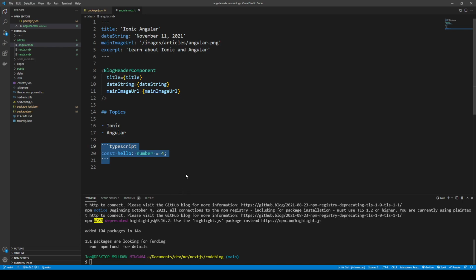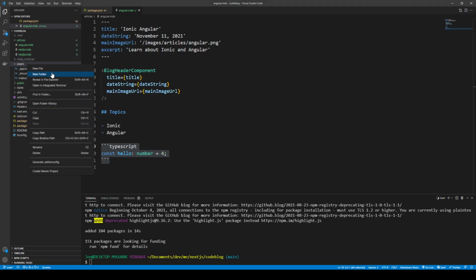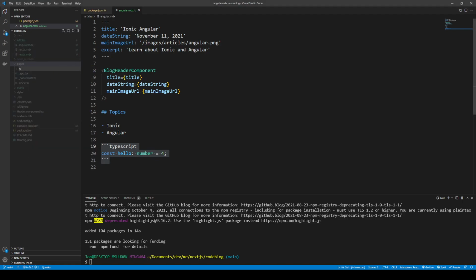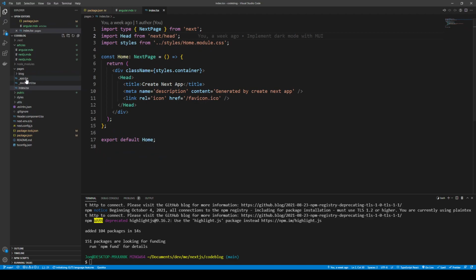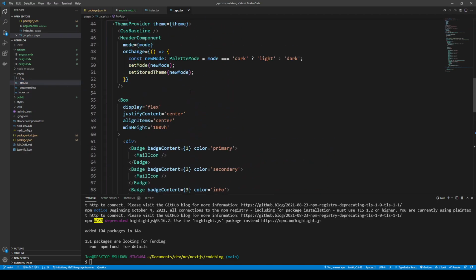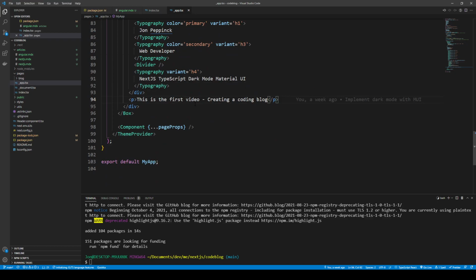So we need to make a few of these things work, and I think we'll just start off by navigating into the pages, and we'll create a file here, and we'll put it in a new folder, and we'll call it blog. So recall that when we load up the page, it's loading up the index page here, and there's also this app page here, and we'll get rid of some of this stuff.